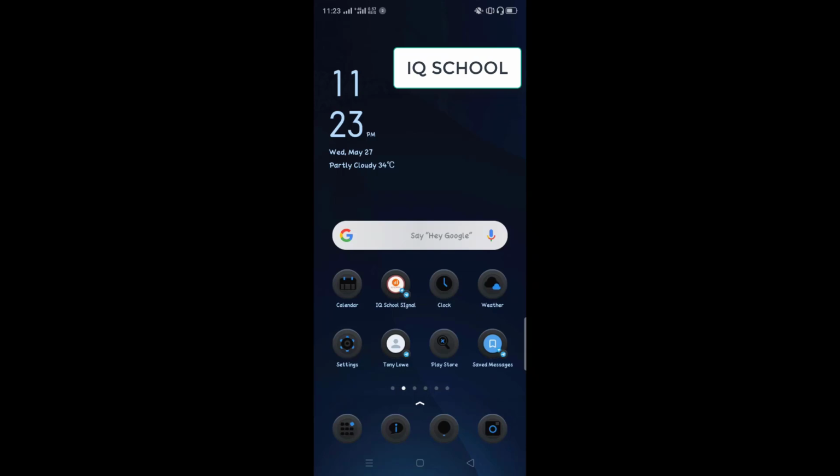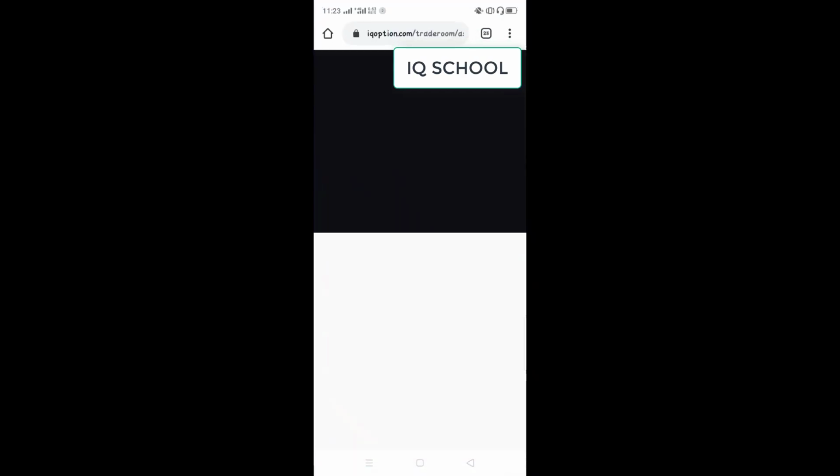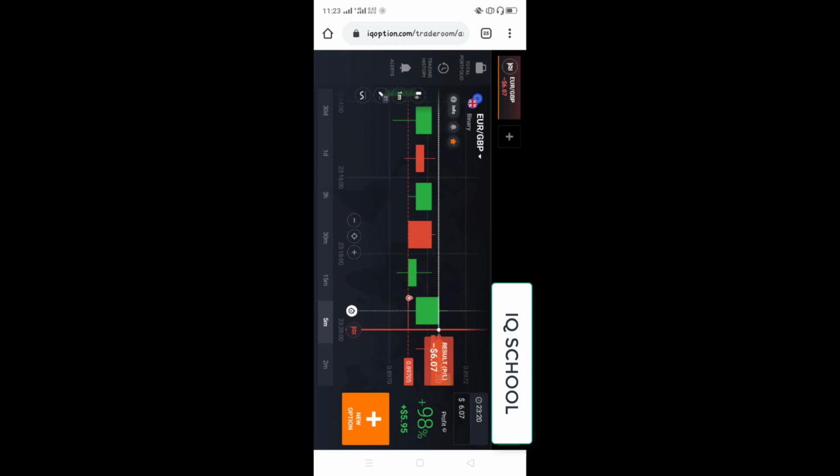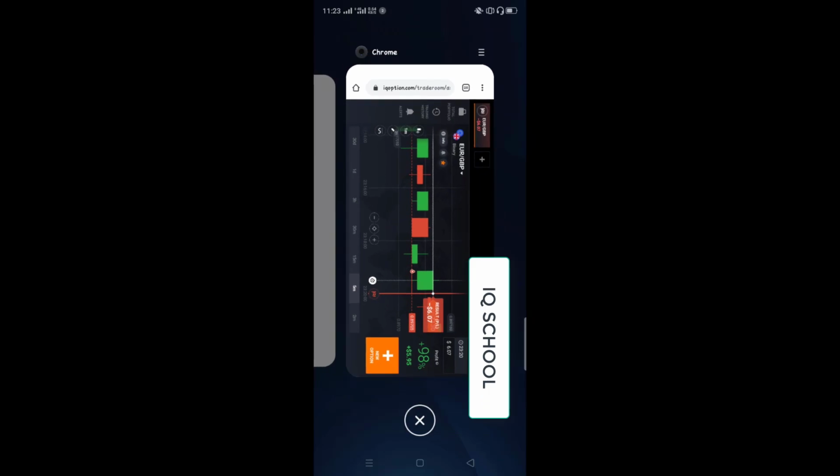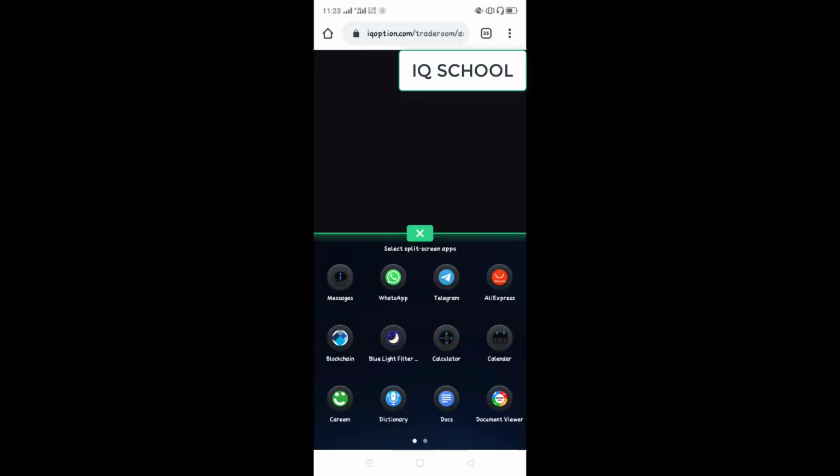Today I will tell you how to use our signals on your cell phone. So you have to open your browser, open iqoption.com, then click on these three bars and select the option split screen. After that, click on Telegram.